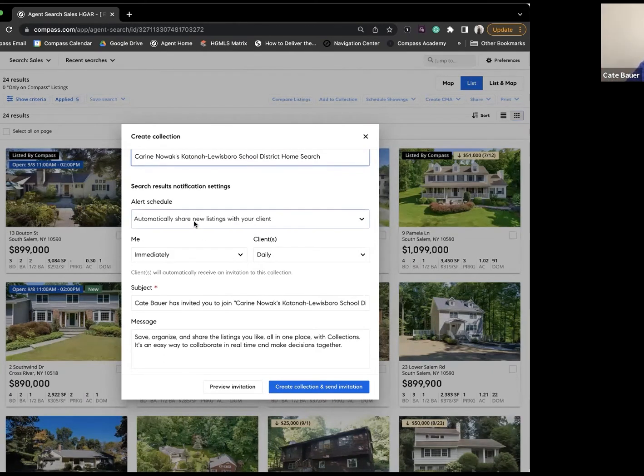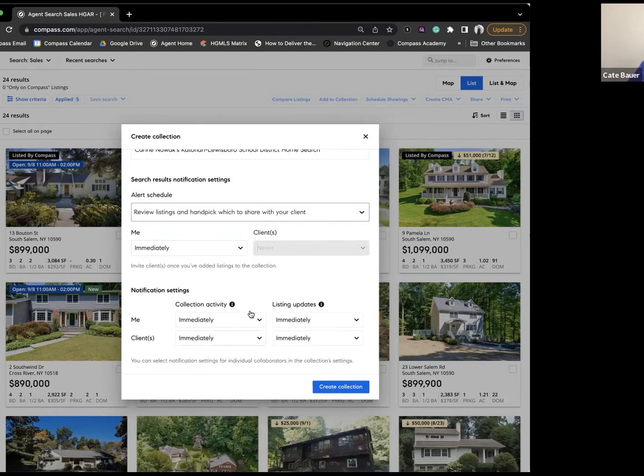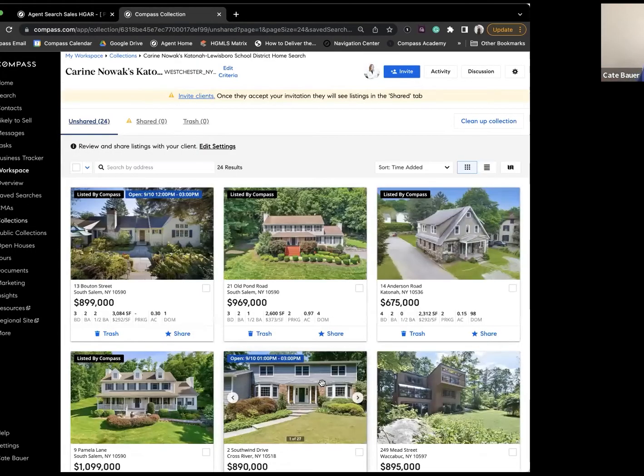The alert schedule, this is where I forget who was just talking to me, but this is where it's going to be the biggest thing for you. So you're going to change it from automatic. That's the default. So you're going to change it to review and handpick which to share. And then here's where you can share how often people get it. So you'll do create collection. And that's it.